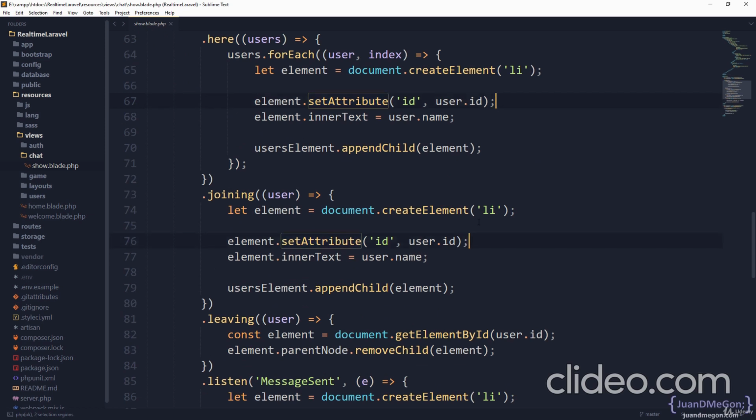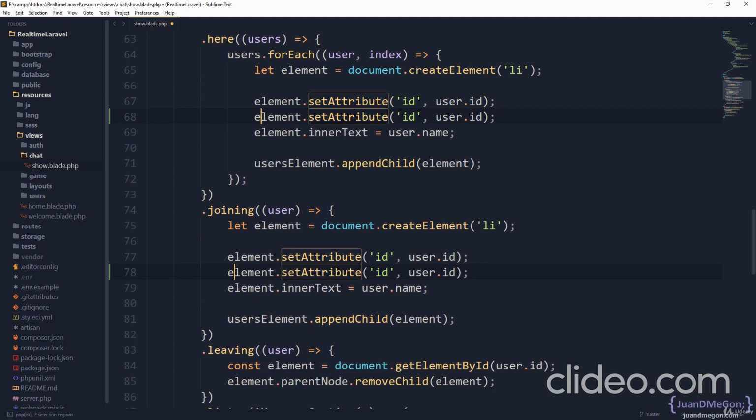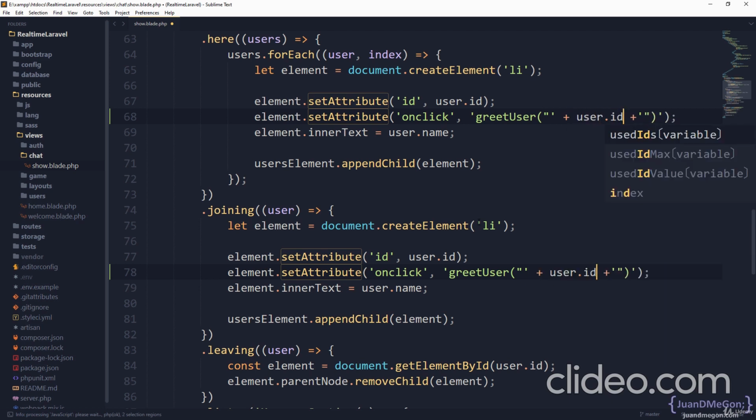On those lines we are going to set a new attribute, which is going to be, instead of ID, onClick, and the value of onClick is going to be the call to a function that we are going to call, again, greetUser. To greet the user, we just need to specify between quotations the name, or in fact the ID, the unique ID of this user. So let's close the single quotation here and add a variable which is the user ID. So we have here user.id. In both cases, we have access to the user variable.